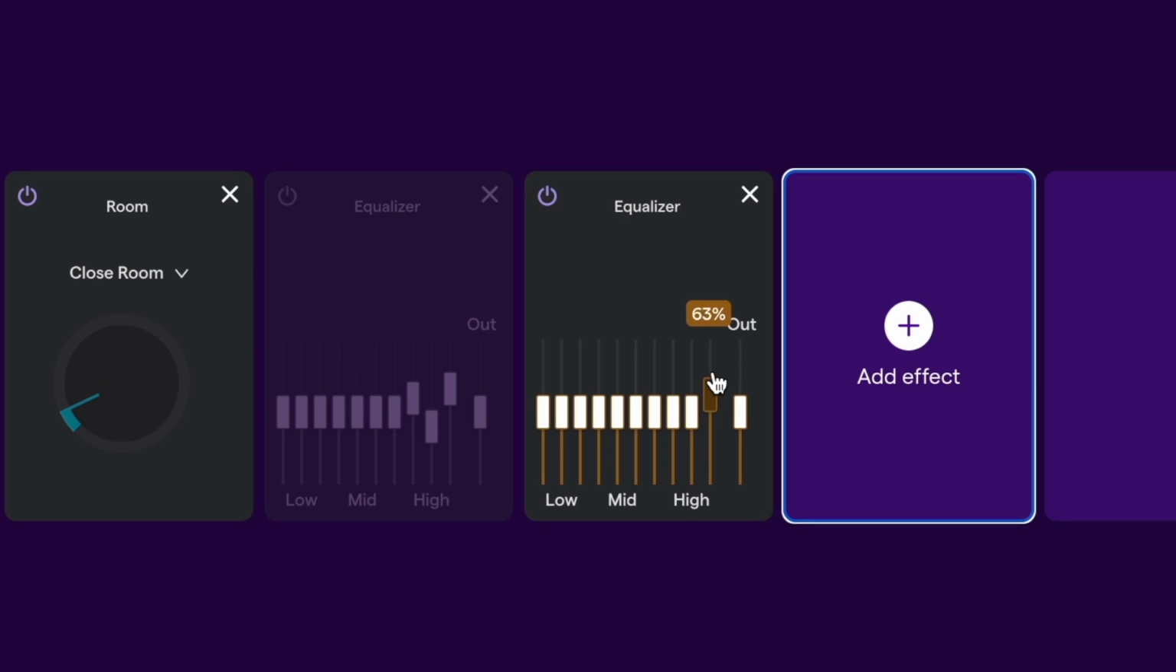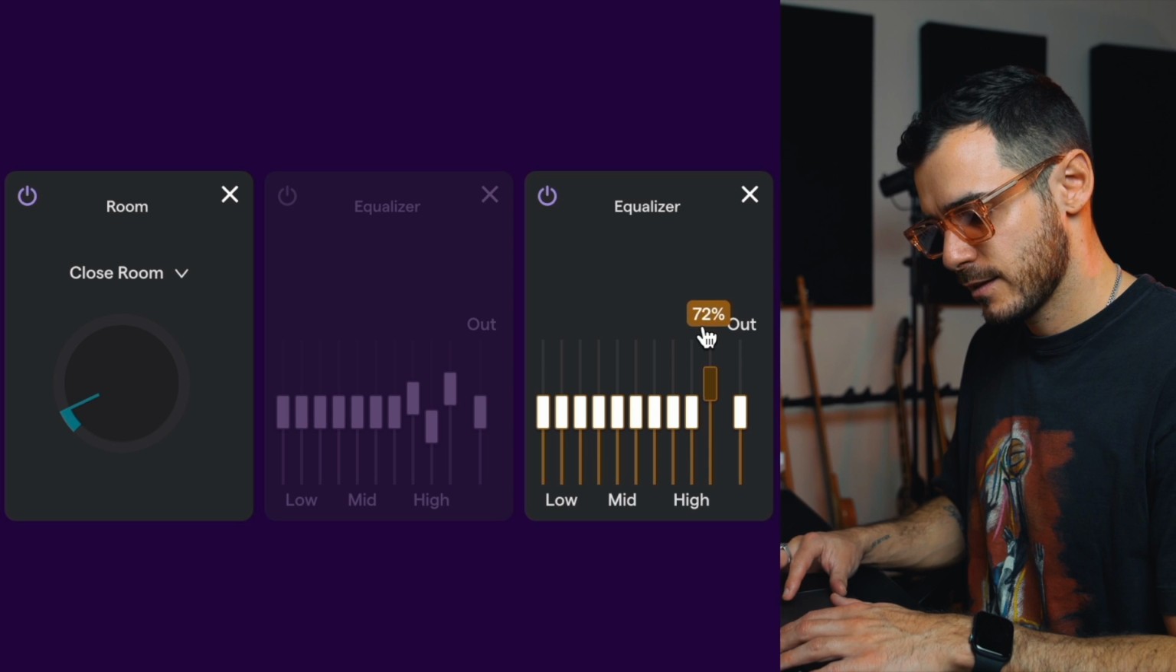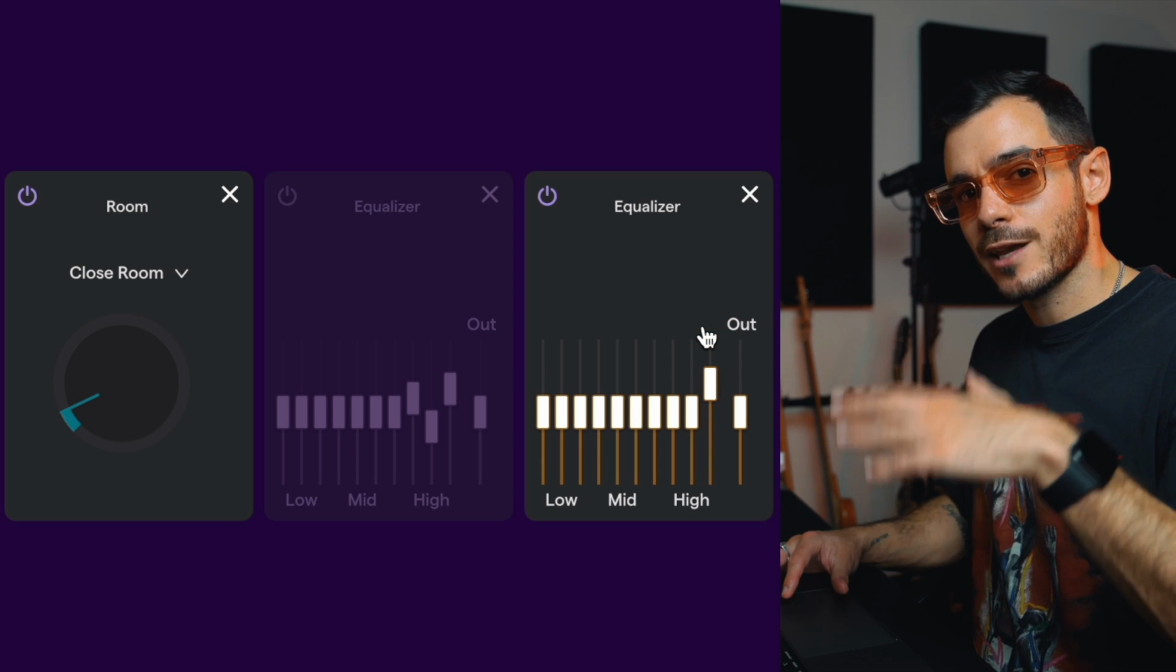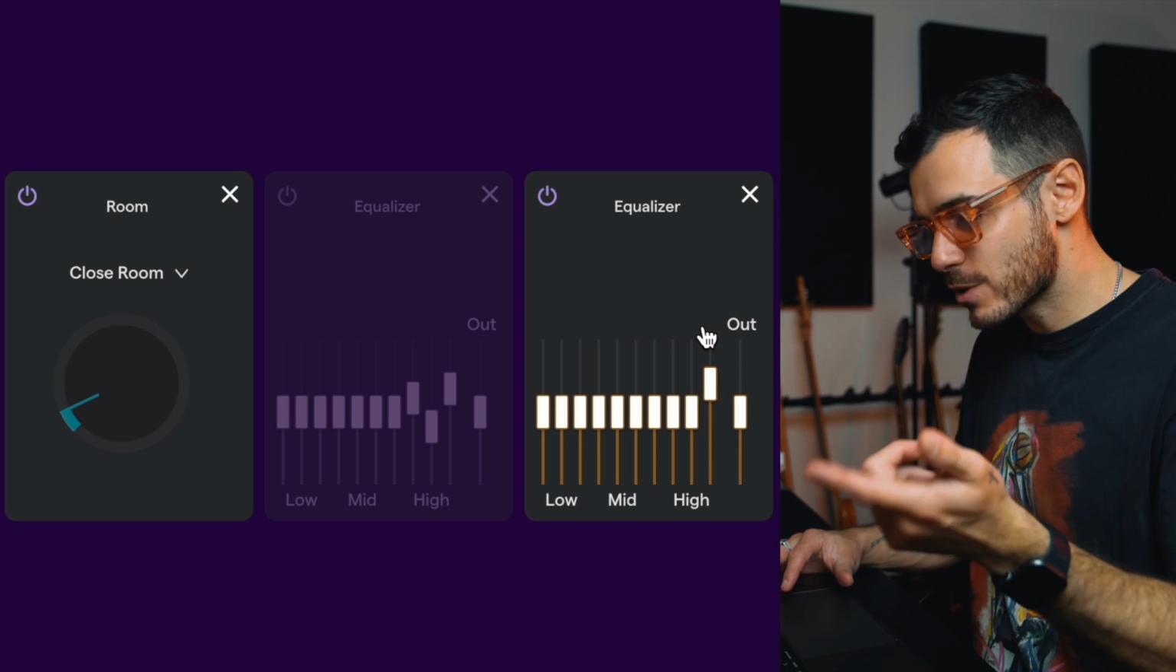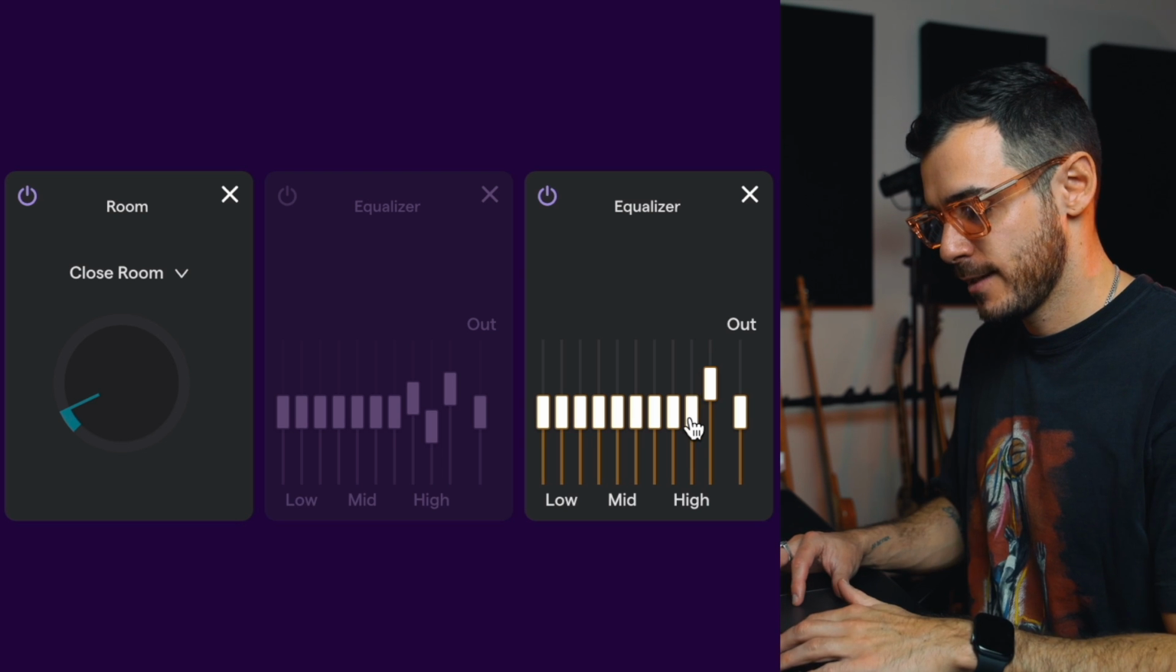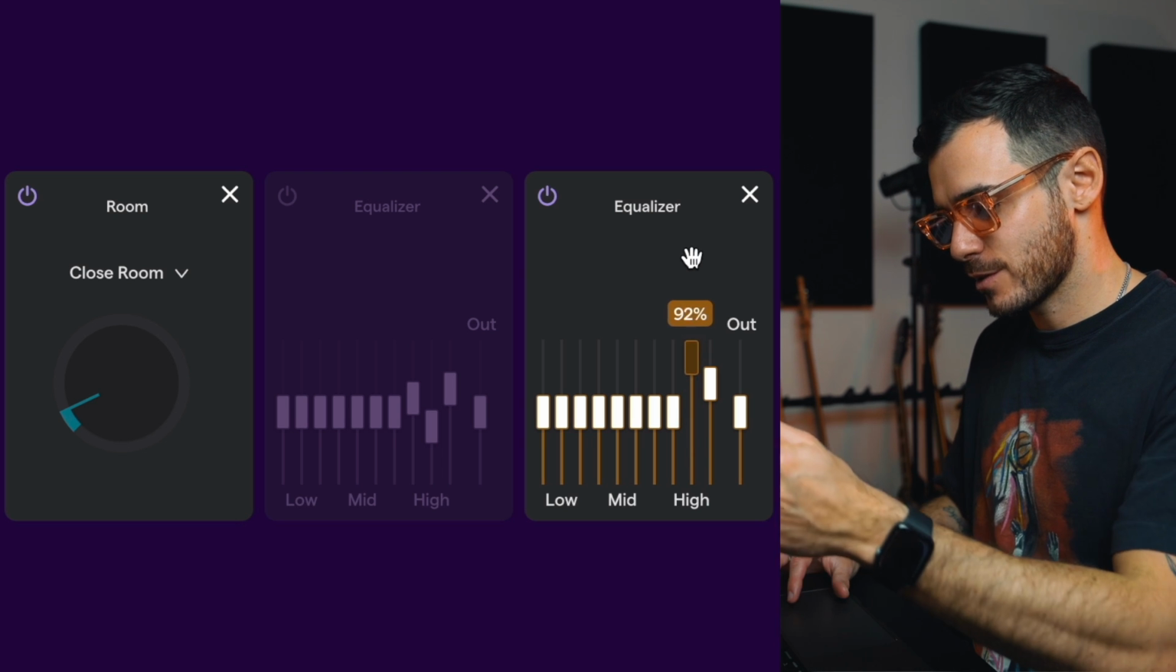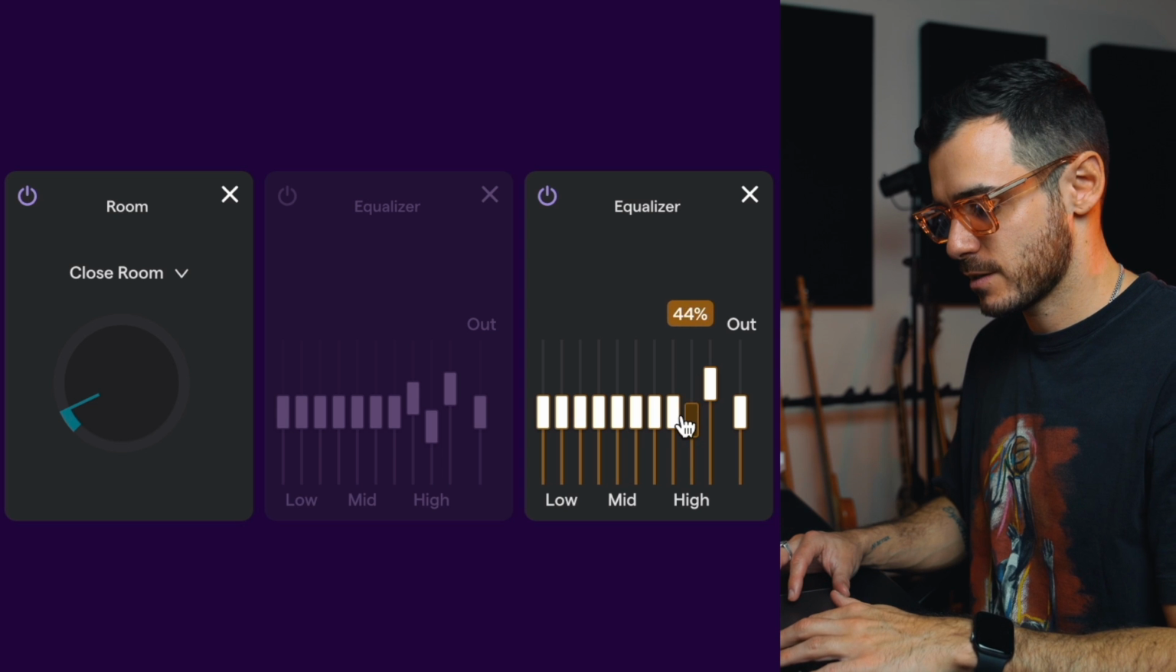And then I threw on the equalizer because I wanted a bit more brightness, but there was also some harshness. Increasing and decreasing those sliders, exaggerating the movement so our ears really pick up on what's changing. And then it felt a little bit harsh, so I also decided to pull down some of the frequencies.